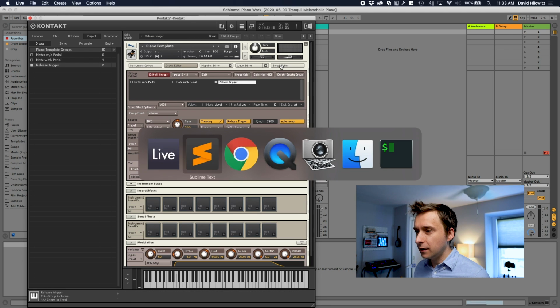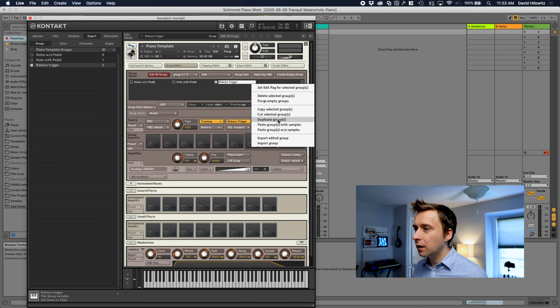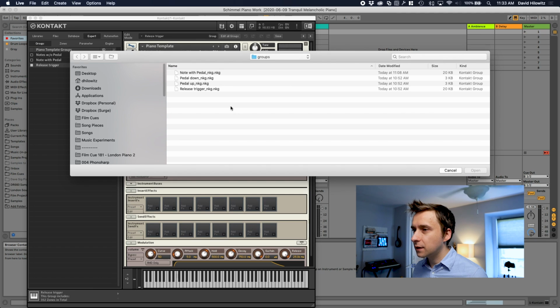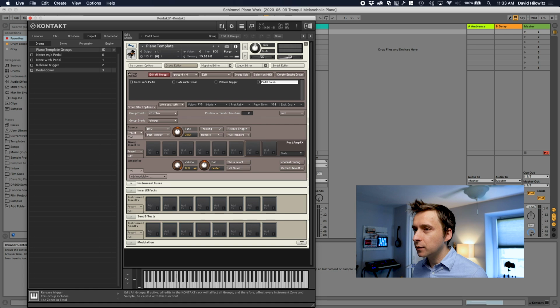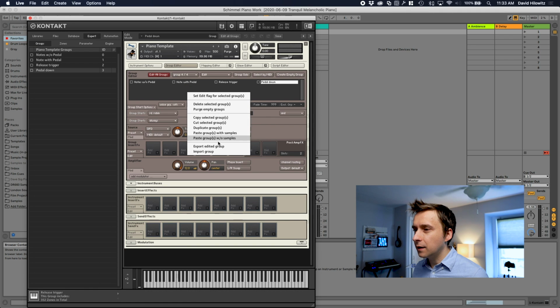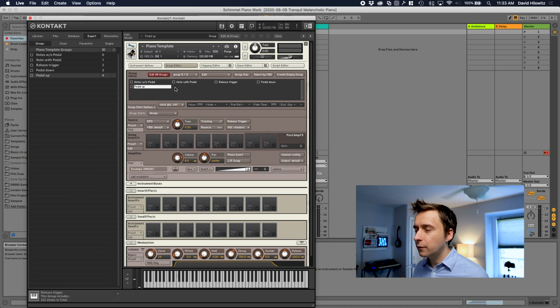So I've brought Niels' script in here, and I'm going to bring in the samples, kind of important, and I'm going to import the groups. We got pedal down, which we can see is group 3, and I'm going to import pedal up. That's group 4. And now it is time for us to do some scripting. Obviously, by default, if I play this, it's playing the pedal down and pedal up samples along with the correct note groups. So that's what we need to fix.